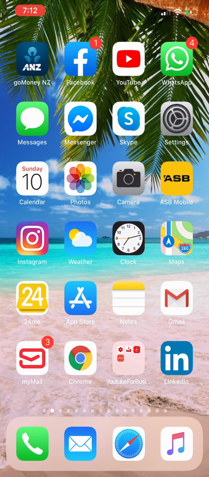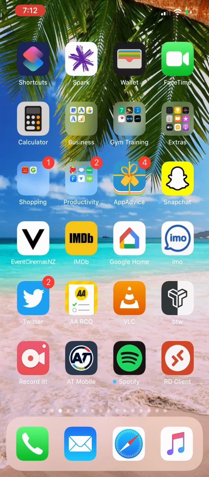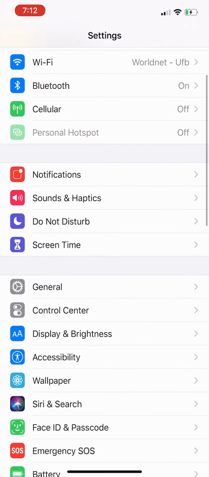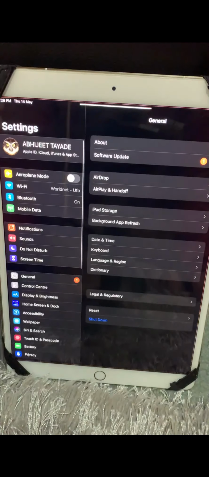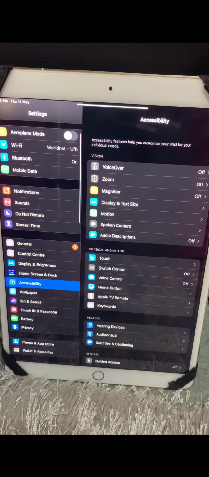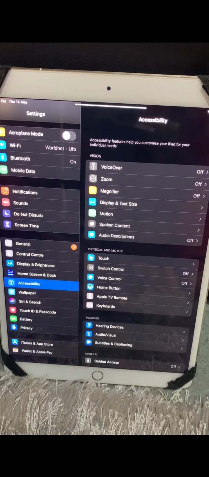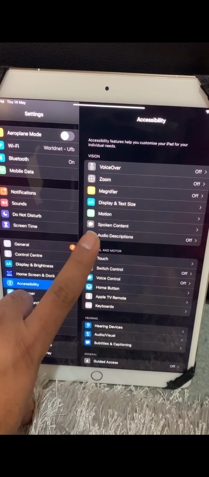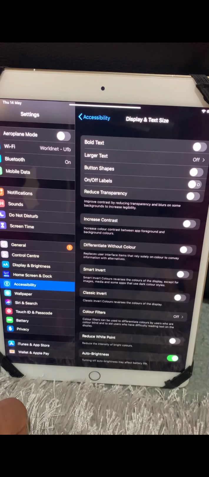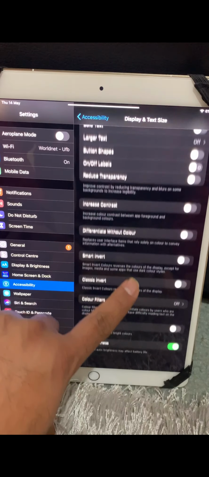Okay, for the first trick, we can change the color of your display to whatever color you want. For that, you have to go to settings, click on accessibility, scroll all the way down to display and text size, scroll down to color filters, and there you have it. You can change the color of your screen from here.